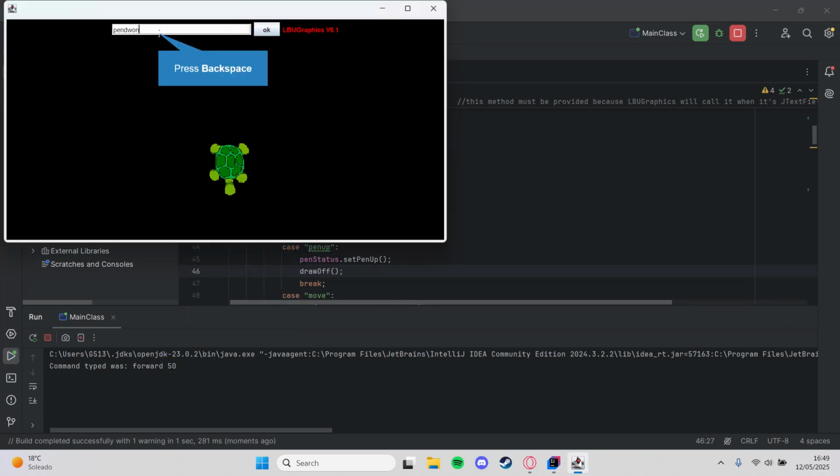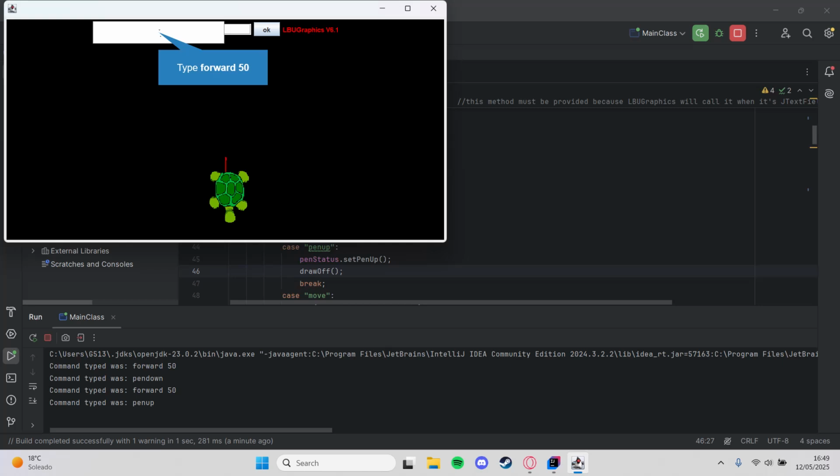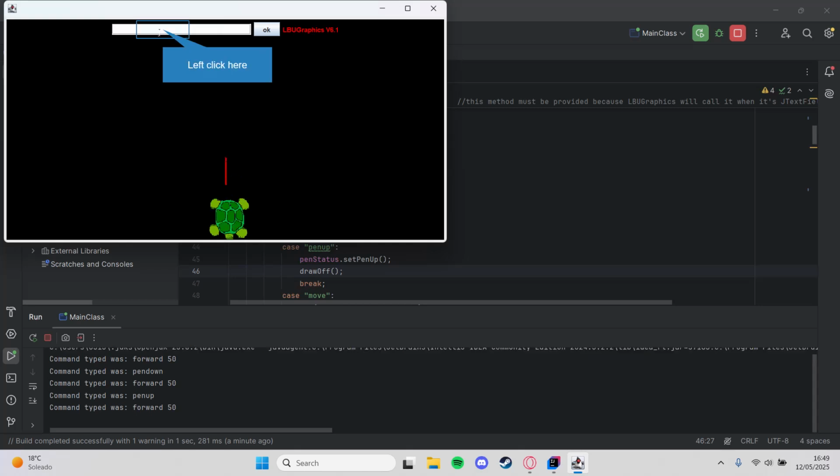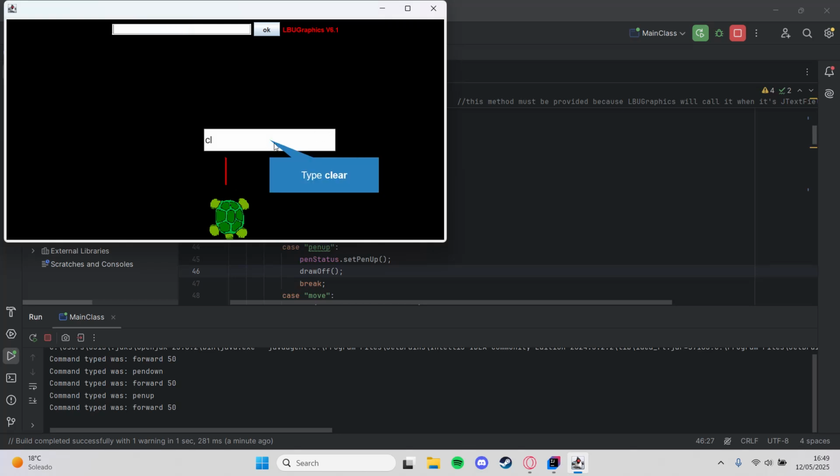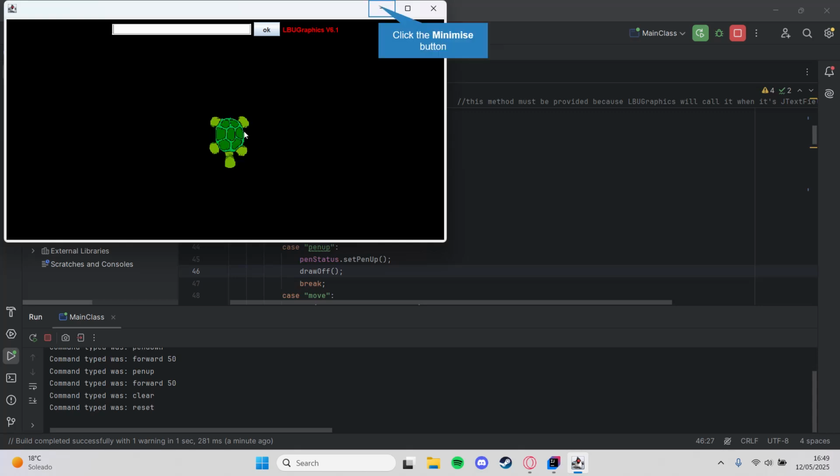Now if I do pen down, the command typed was pen down, so the pen should be down right now, and I go again forward another 50, and it starts drawing because the pen is down. Same thing if I do pen up, because the pen was down, now it's up, so now nothing should happen. So if I do forward 50, there you go, there is nothing drawn. So that's fine. And while I'm here, I'll also do the clear command, which clears any writing, and the reset command, which just resets the turtle to its original point.